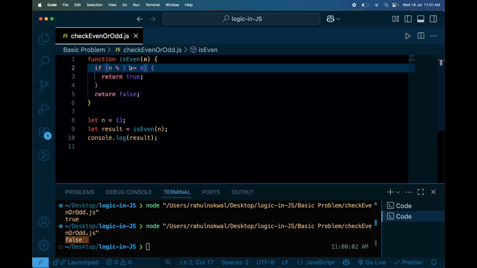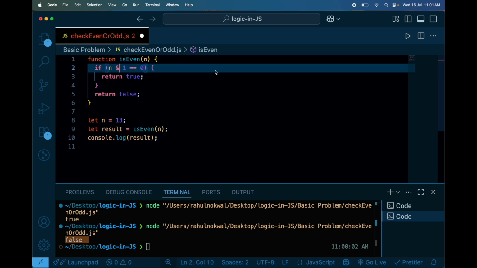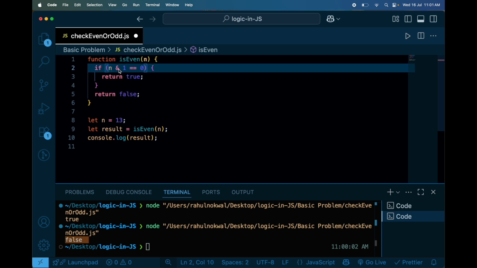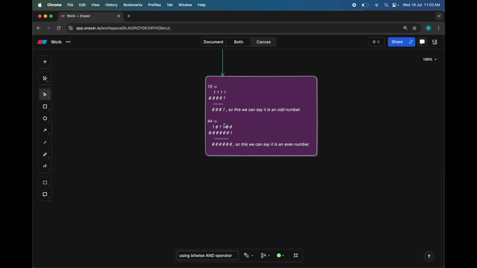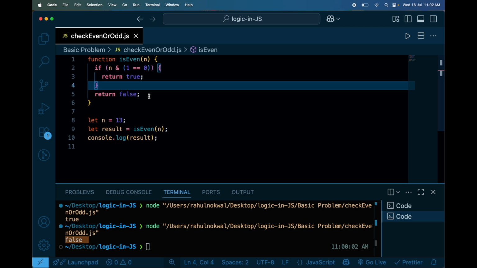We can just replace this modulus 2 by the AND 1 operator. The computer directly converts the number into a binary number, and we are going to check whether the AND operation between the number and 1 evaluates to 0. That means if the result evaluates to 0 totally, then the number is even, else if there is a 1 bit, then the number is odd. So we can just run this program and let's check.